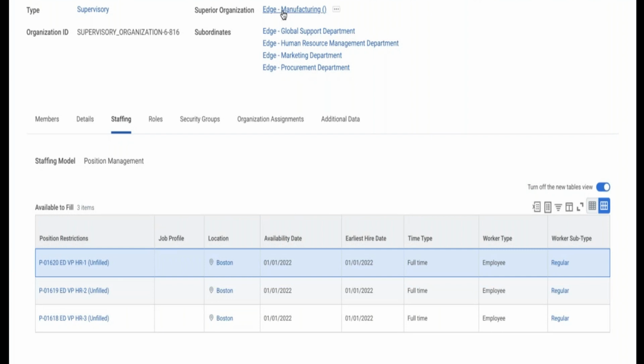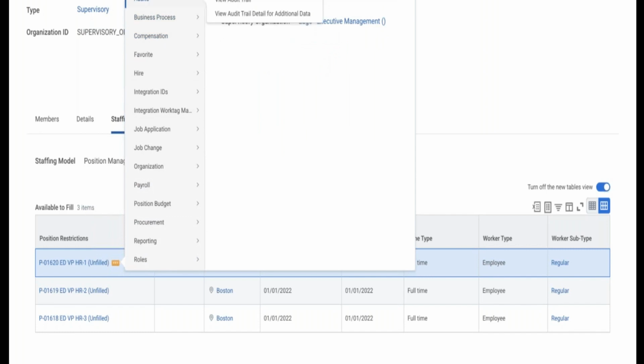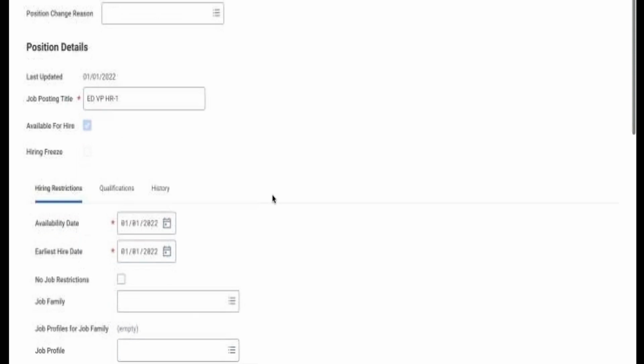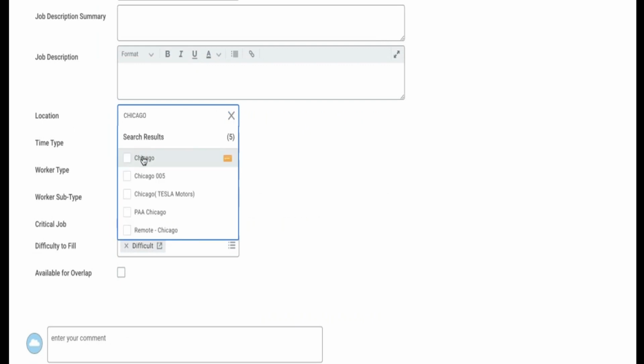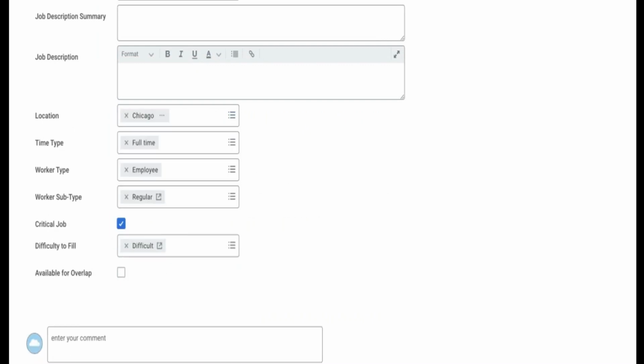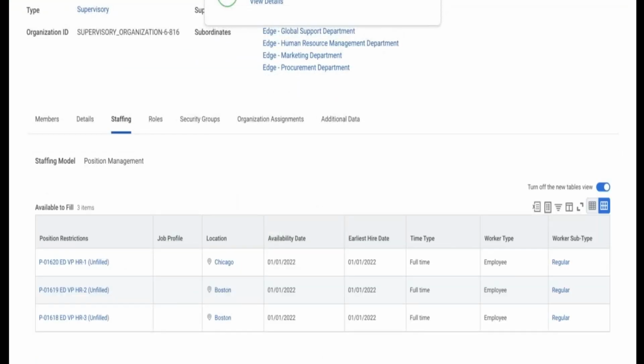I already copied the position restrictions, hence I'm not copying again. Position restrictions, edit position restrictions. Scroll down or navigate, change the location to Chicago. Submit. Now, if you can see, it is applied only for this position. Any details, friends, any data, it is applicable only for that position. It should not impact nor be inherited by the other positions.